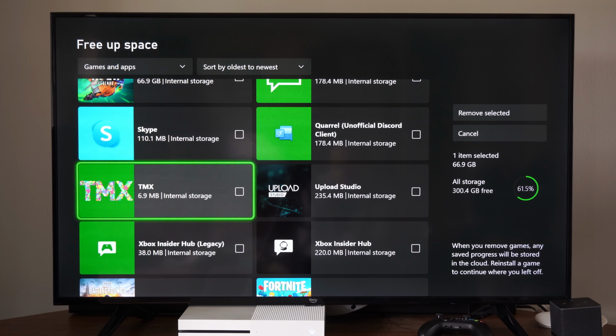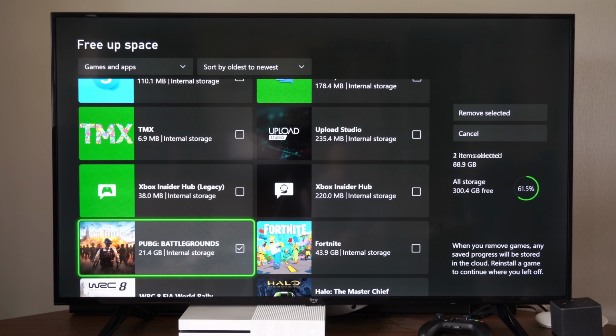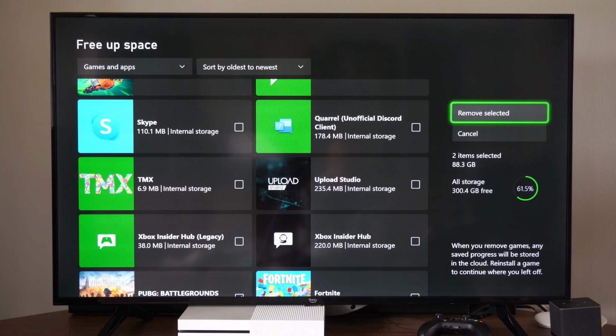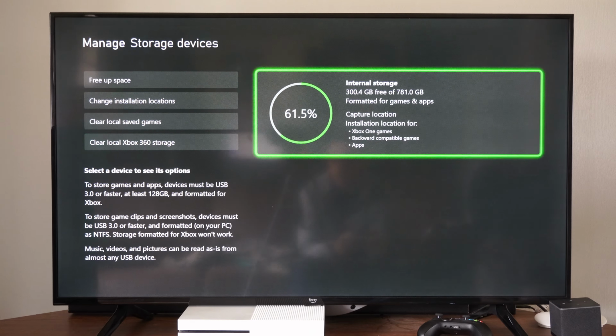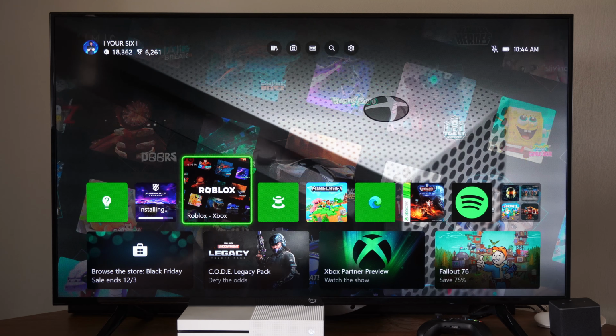Today in this video I'm going to show you how to delete games off your Xbox One, and this is easy to do. You can do this in a couple different ways. So the first way I'm going to show you is just on the home screen here. If you go to the home screen, we might find games under here.